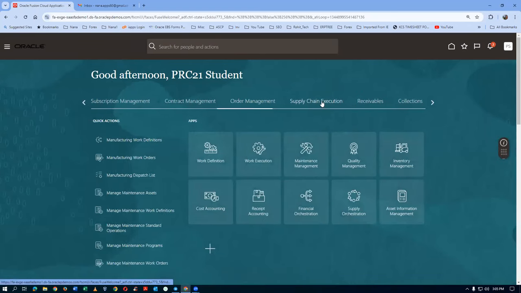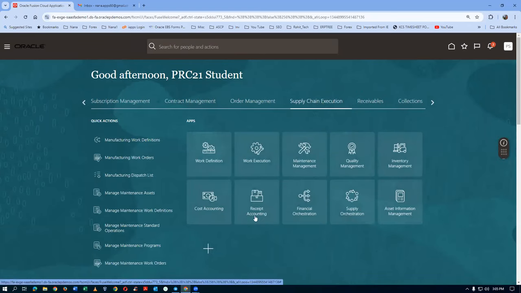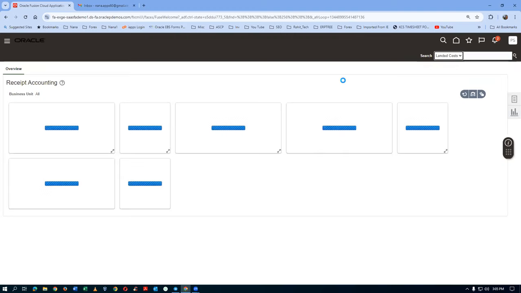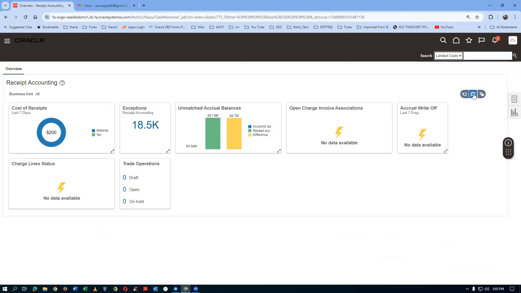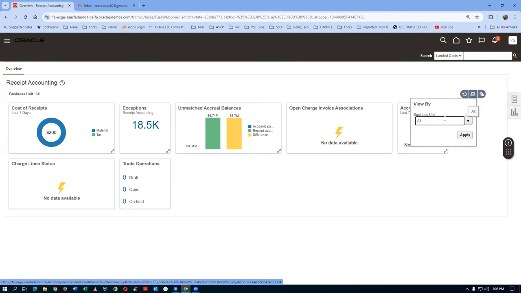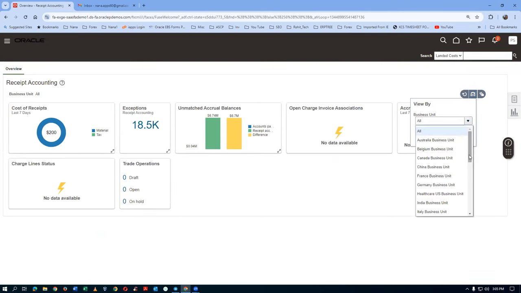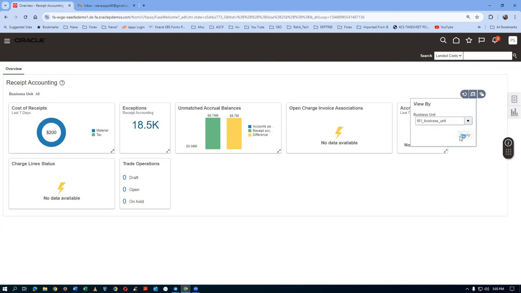Supply chain execution. Then I go to the receipt accounting. On the receipt accounting, you drop down and choose your BU. It will now show you how much has got accrued. The T01, fine, click on apply.